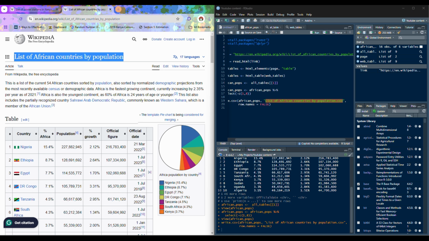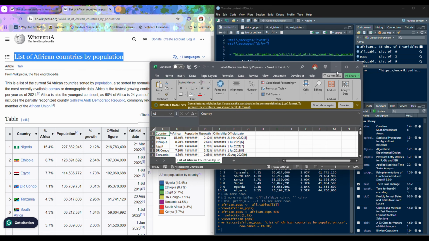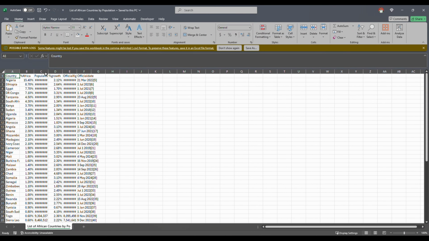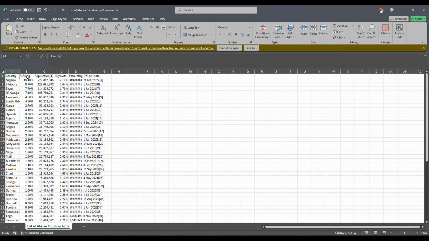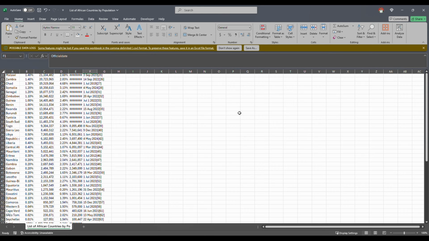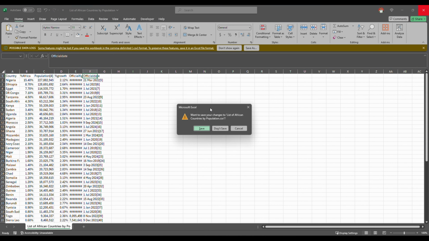Then I'm going to go ahead and open this file by searching it in my file explorer. So list of African countries CSV, and we can see it. This is what we have. We've been able to export it right as a CSV. We have the country, Africa, % in Africa, population, and official date, just as we intended to do.